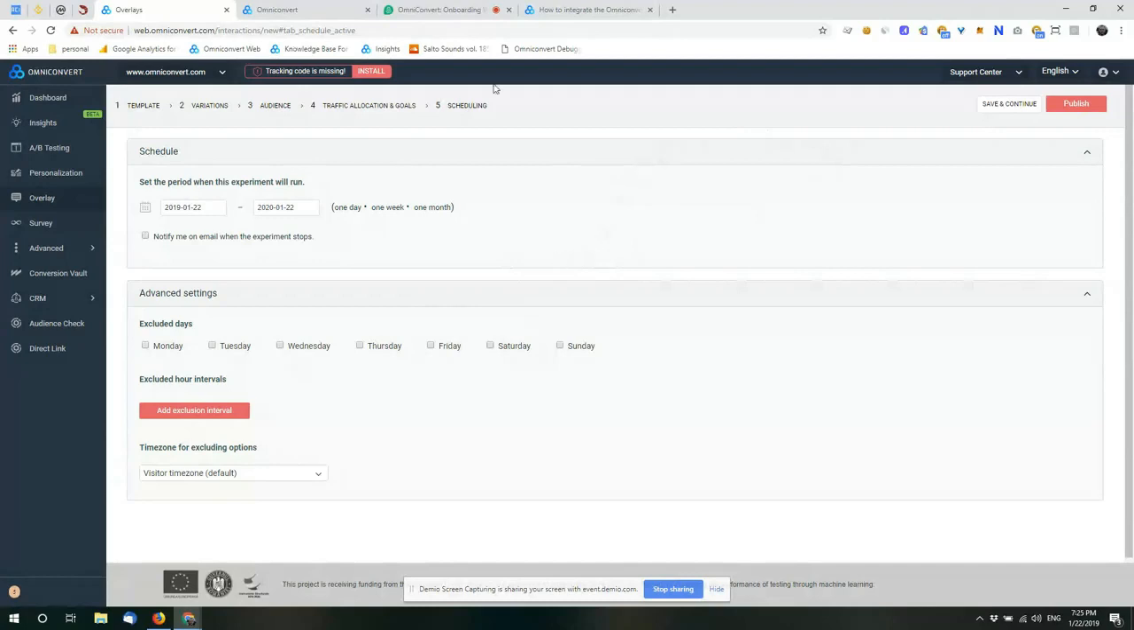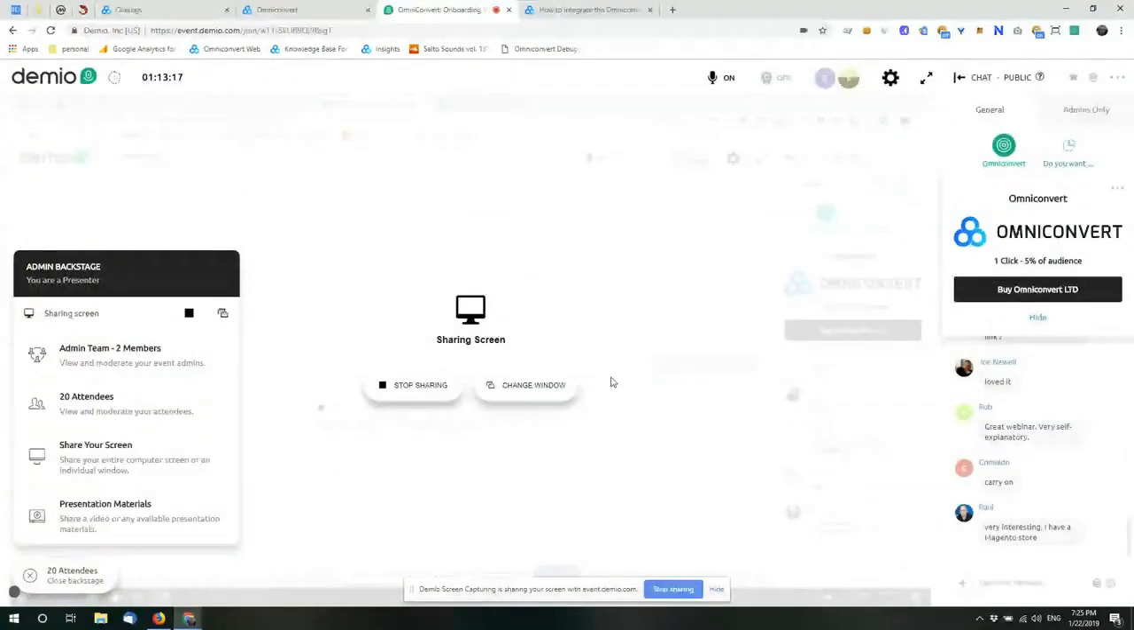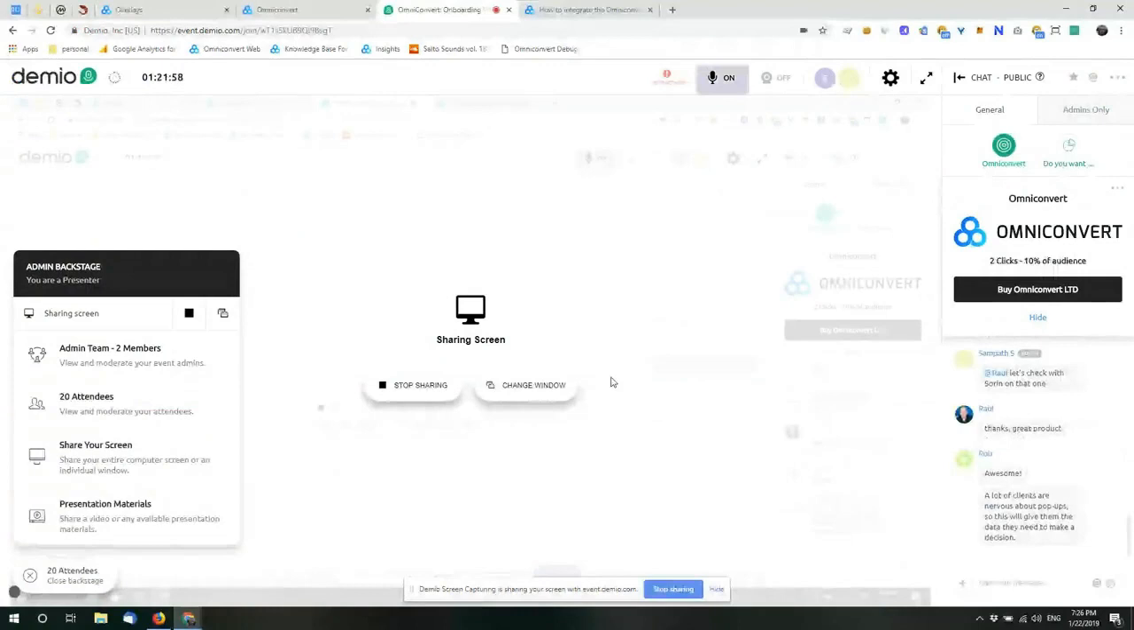Clear so far? Do you have questions? As I told you, once you get the flow of using audience, traffic allocation and goals, and scheduling, they are similar within all the features. This is what's making the tool user-friendly, and once you get the hang of it, it's very simple to use.